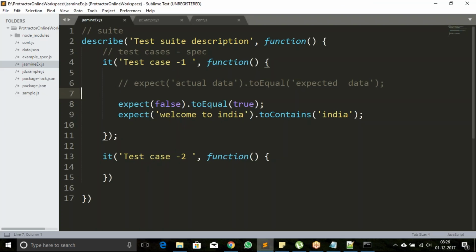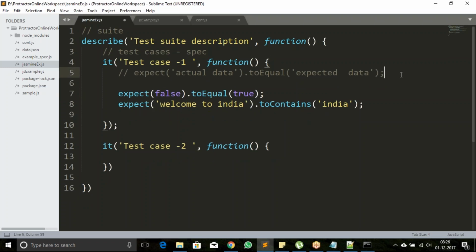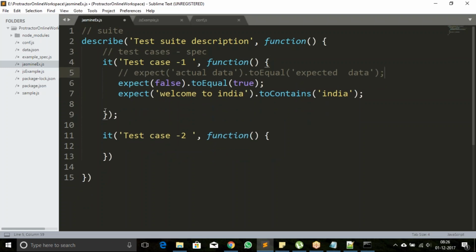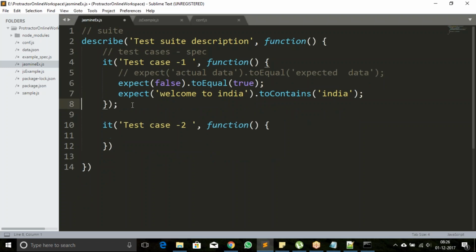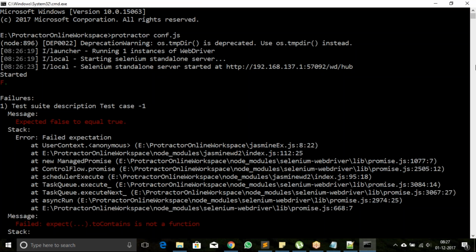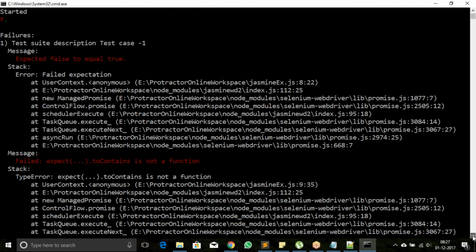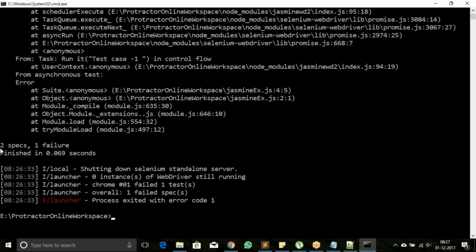First, see how many test cases you have. We have two test cases. One it is nothing but one test case. In Jasmine terminology, a test case is one spec. If you go to console, two specs, one failure. Here two specs means two tests, one failure.